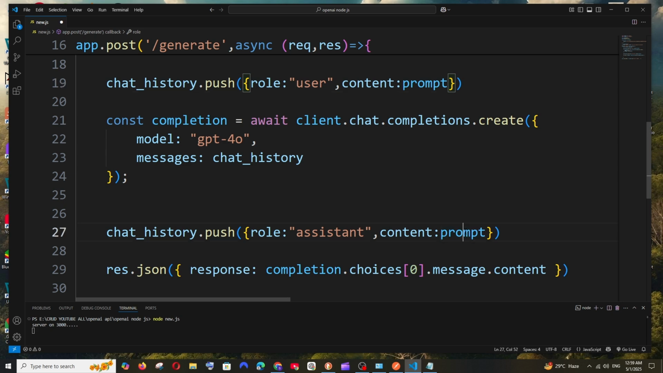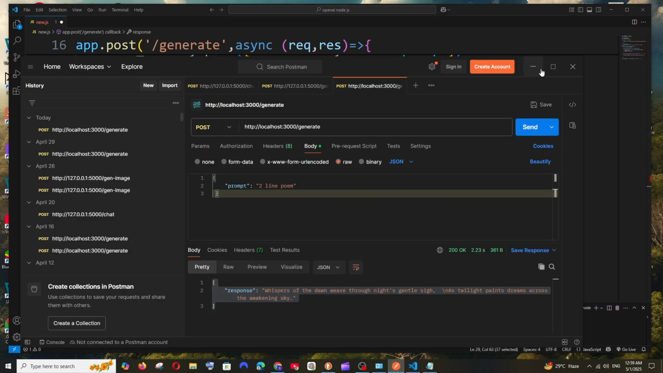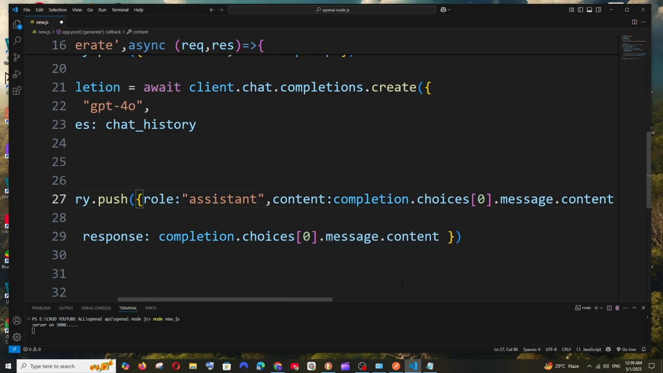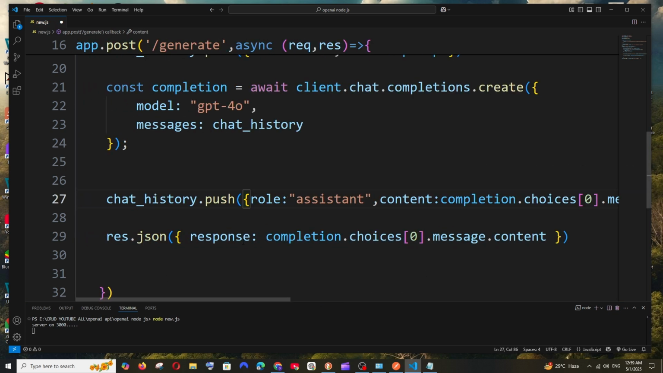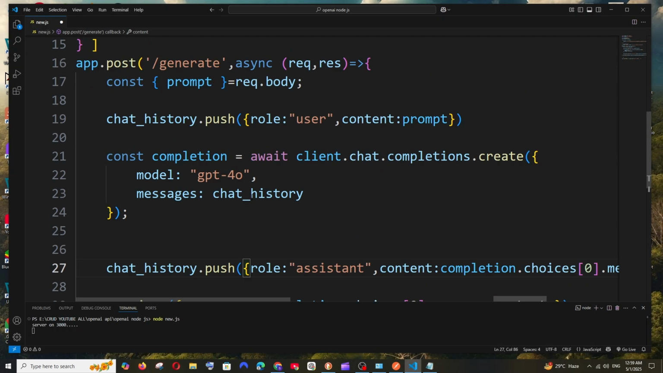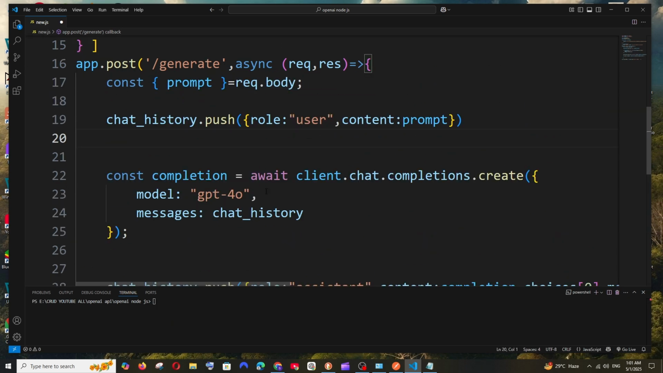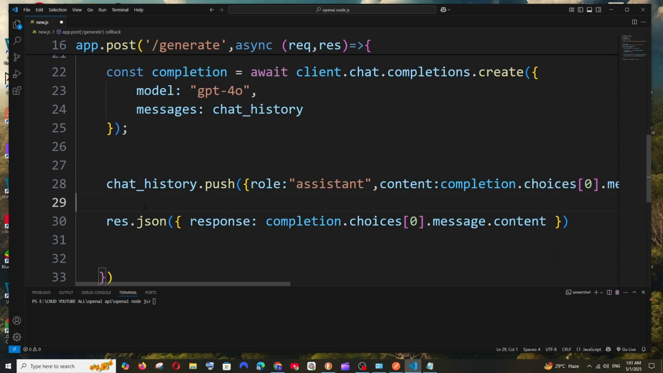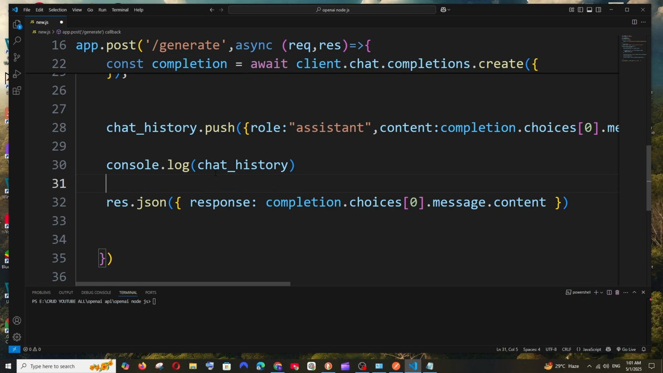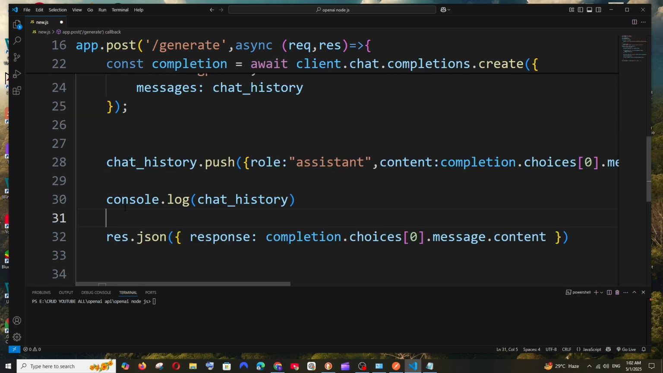So for this we don't need the prompt. The content here is going to be the response, so we can just copy the whole thing. This is the one that we are getting over here, so we can just put that here. So that's basically it. This is the request as well as the response method. Basically we are appending both inside a chat history variable. Now we are good. So to understand better, I will just have a console log over here, before the response.send.